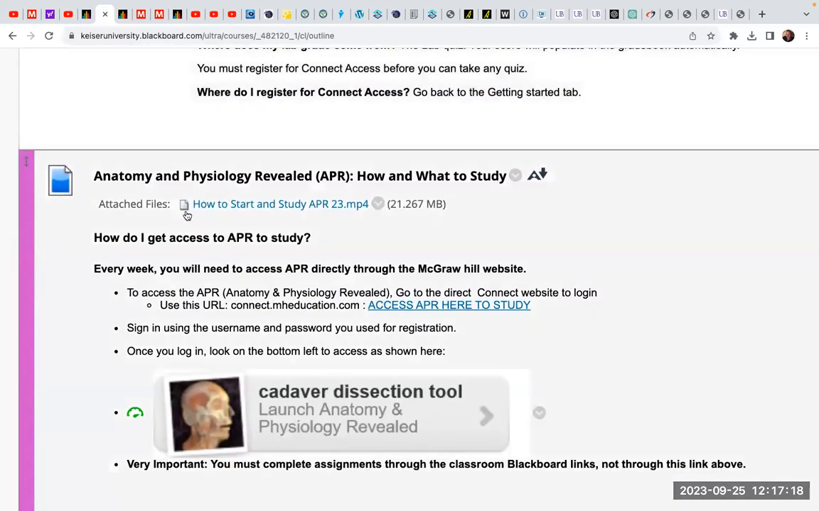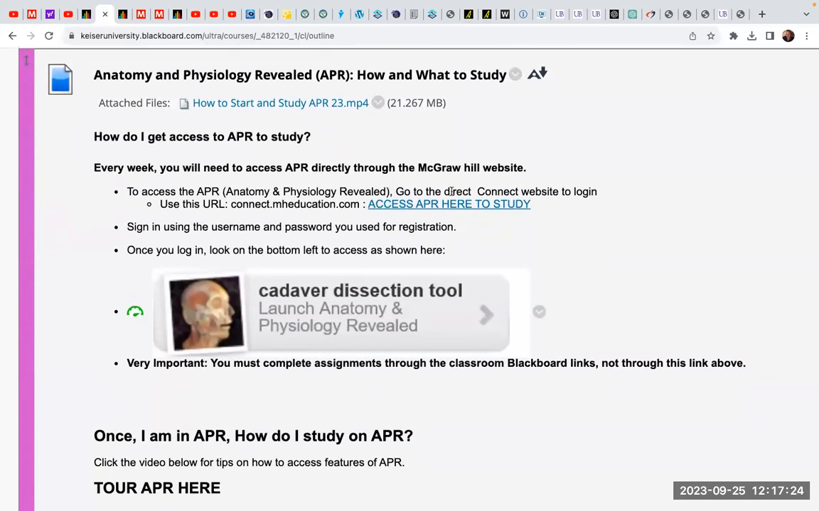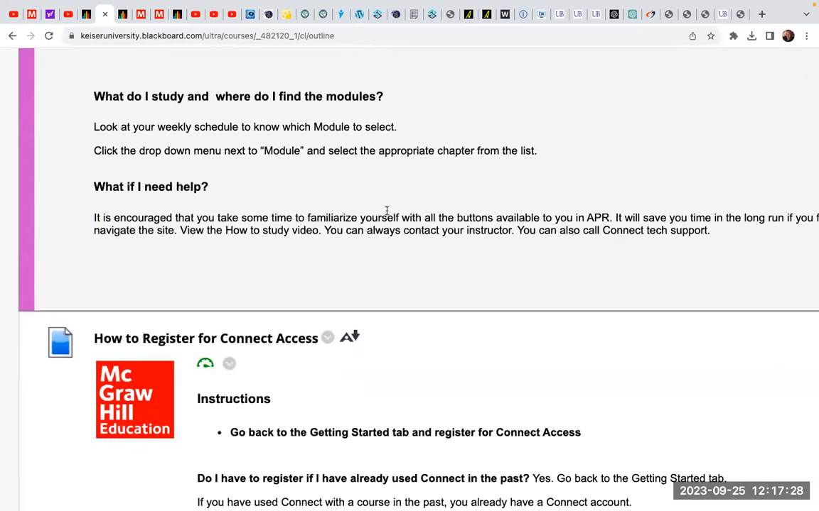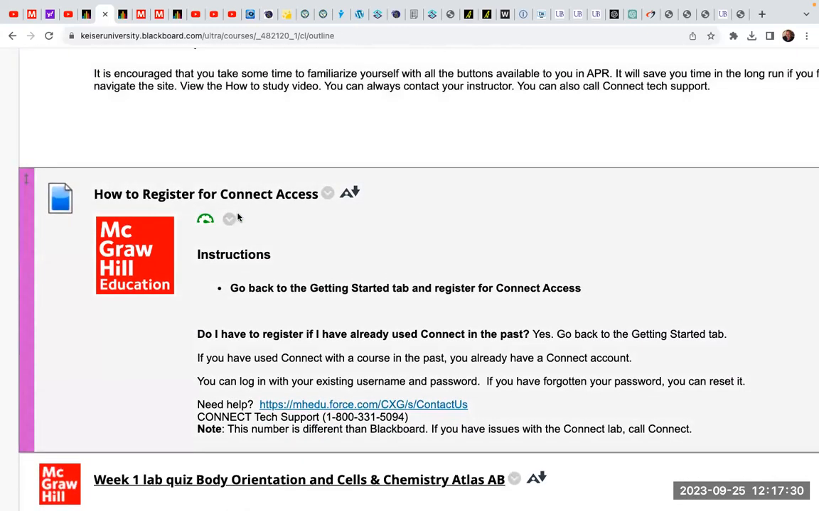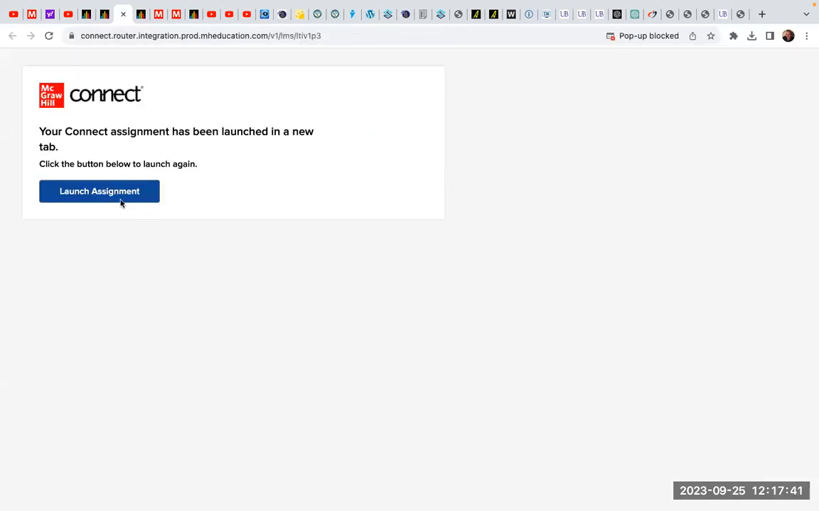You'll be utilizing APR, the Anatomy and Physiology Revealed. I'll show you what that looks like. Here's how you access it for week 1. Again, how to register, and boom, once that's done, here's how you're going to access your first quiz. You'll click on this, and then it'll take you right in. If you're registered, it'll take you in to launch the assignment.